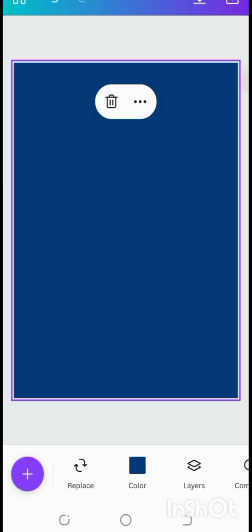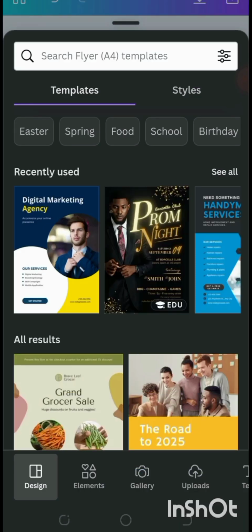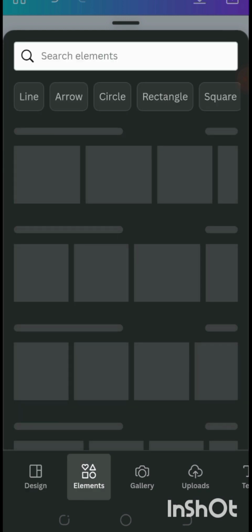Now I want to add other elements. I'll go to this plus sign and click on it. When I click on it, a lot of things will launch. If you look at it, we'll have template, we'll have style. Beneath it, we'll have design, element, gallery, upload. So I'm going to click on elements because it's elements I want.